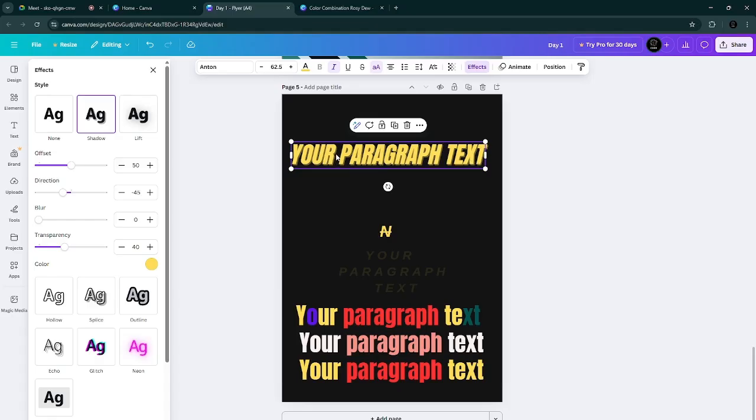You can see now there's a shadow at the back of this particular test. Okay, maybe you may not see the shadow. If you observe, we have the offset, we have the direction, we have blur, we have transparency, we have other effects. But if you want to see what I'm talking about, let me click on the color.